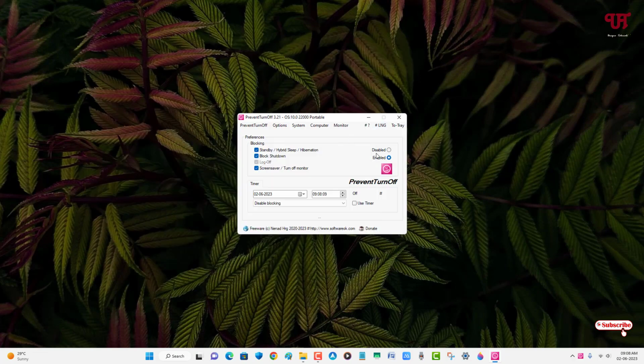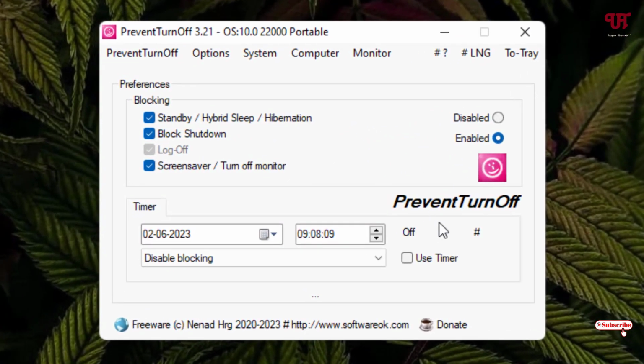Now you will see this kind of user interface, right? I'm not going to discuss all the features here. Once you start using this application, it will automatically turn on. As you can see, it will automatically block standby, hybrid, hibernation, shutdown, lock, and screen saver or turn off monitor. You can use the timer also.